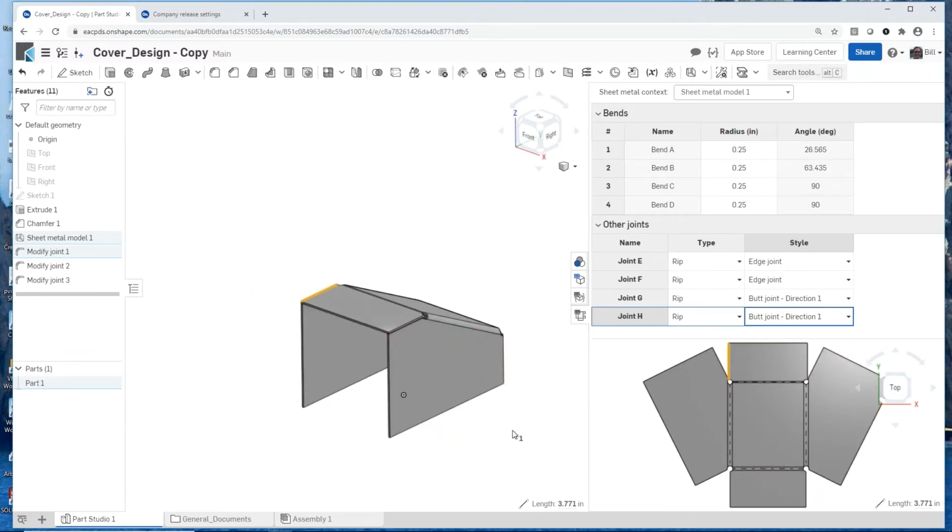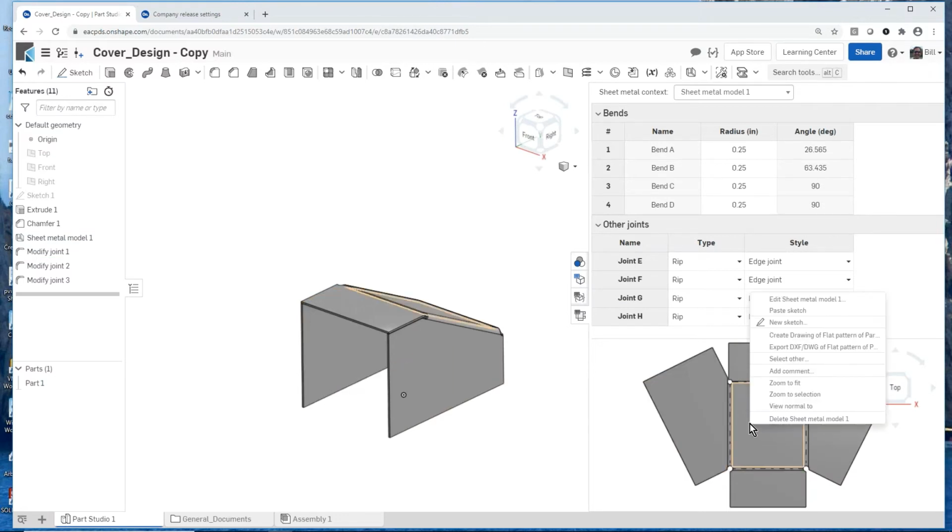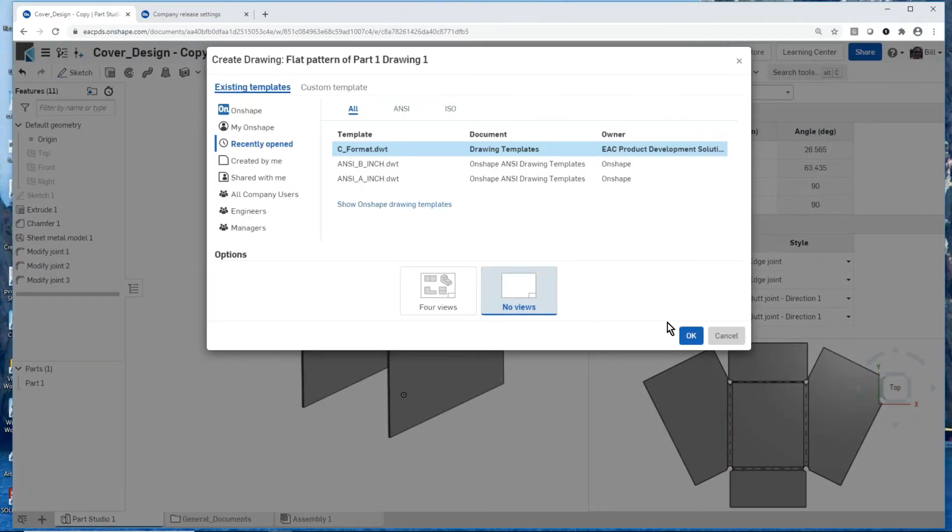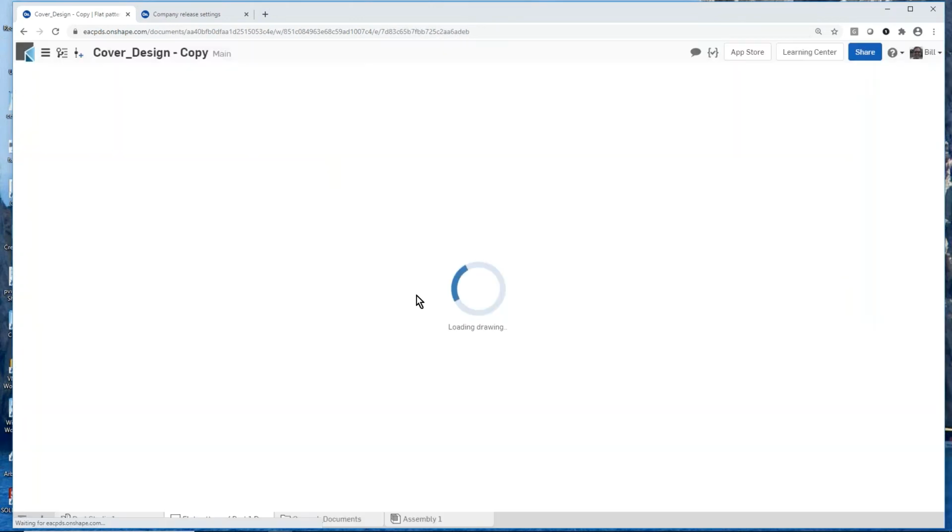One of the nice things with the software as well is I can just right mouse button and say, let's create a drawing of this flattened pattern. Or I could export this out right away as DXF or DWG to the manufacturing guys. But let's go and create a drawing. So we'll put it on a C-size piece of paper. So it automatically takes our flat pattern that we were looking at and puts it on a C-size piece of paper.